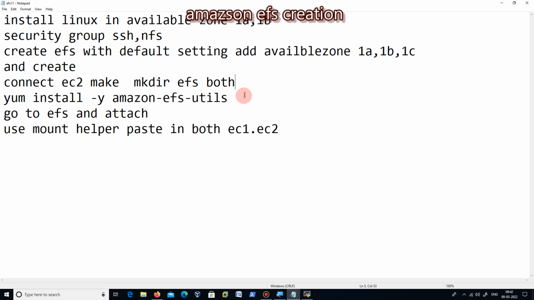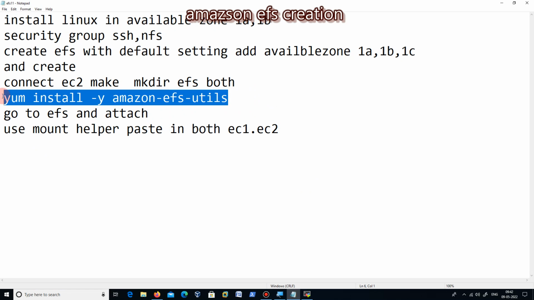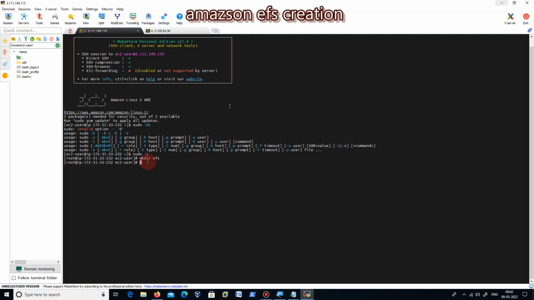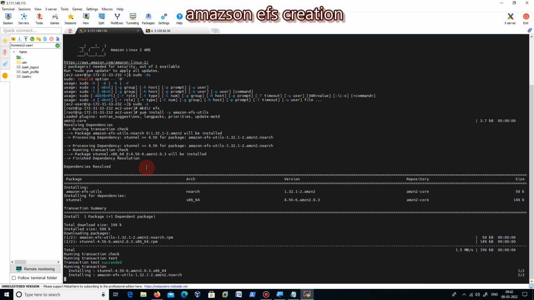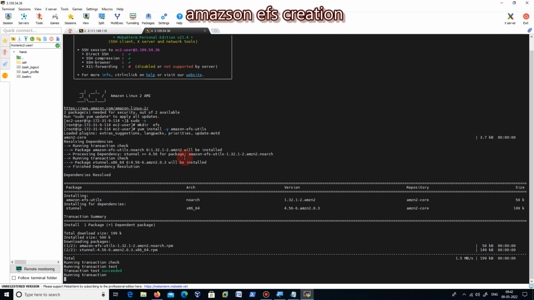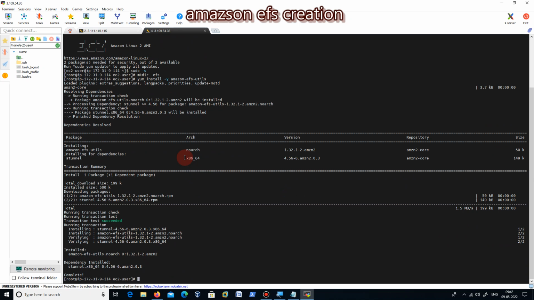Then I need to install this command. I need to execute this command in both instances. Just copy this one and paste here and paste here. Again, the second instance. On both instances I have installed the command. I have configured this command.